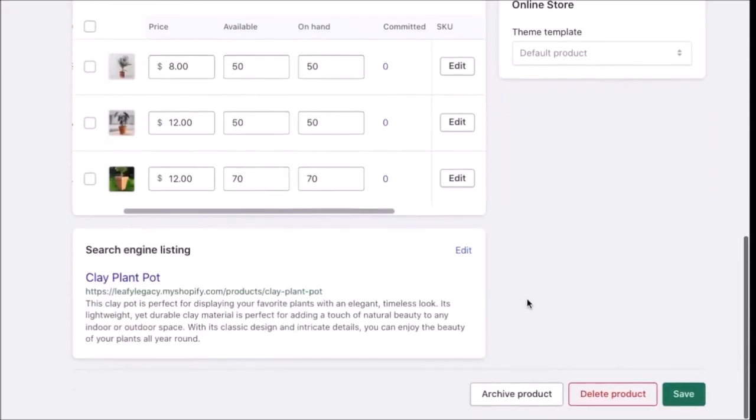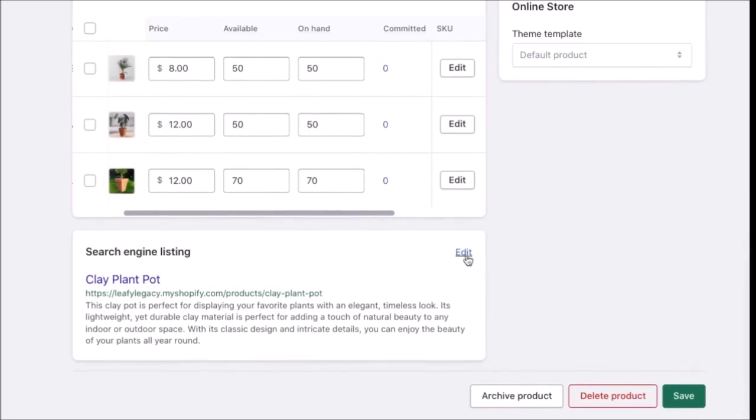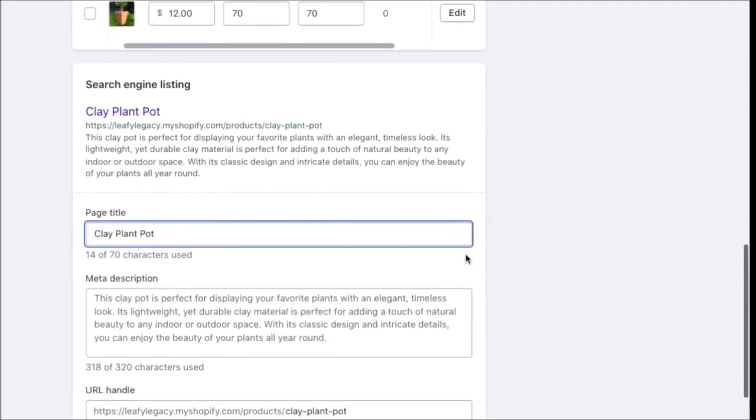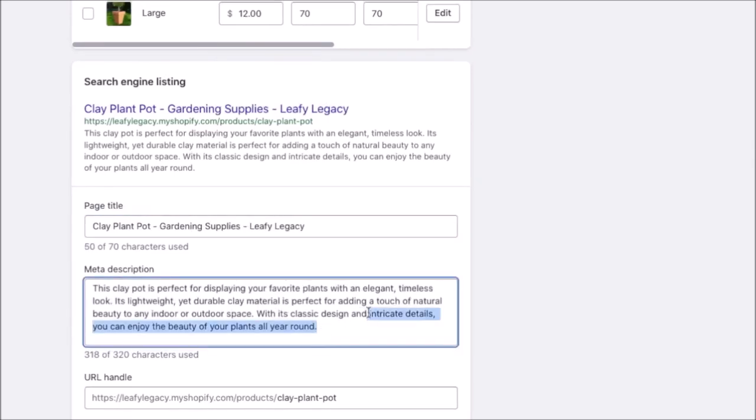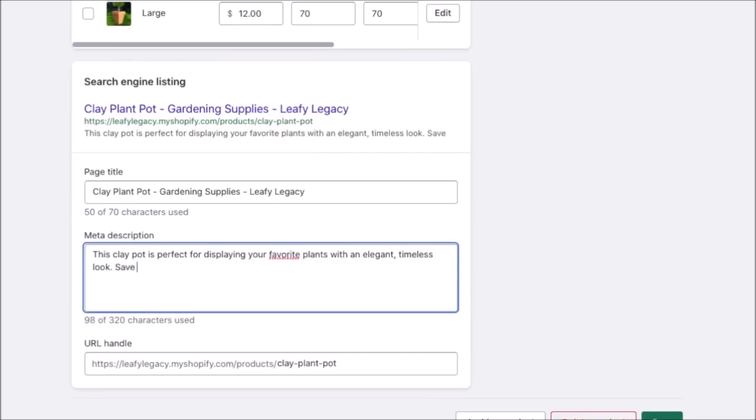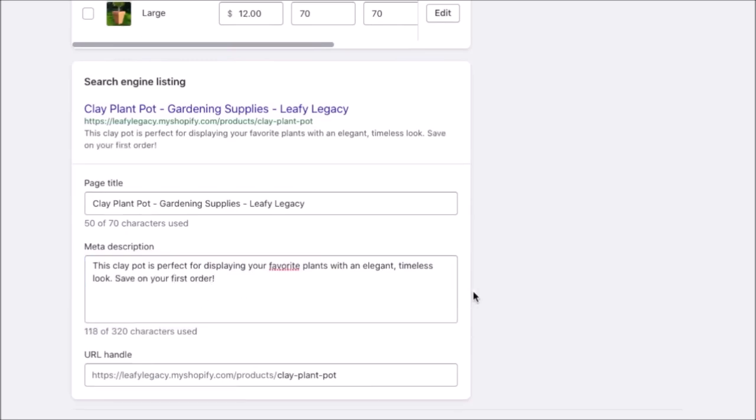And down here we have our search engine listing settings. Let's go ahead and click on Edit. Here you will edit how this product page is going to be previewed on platforms like Google. So let's type in a title, a description, throw in a couple of keywords, obviously your brand's name. And again, at this stage, we just want to get a general structure down. We'll be working on our SEO performance at a later stage.